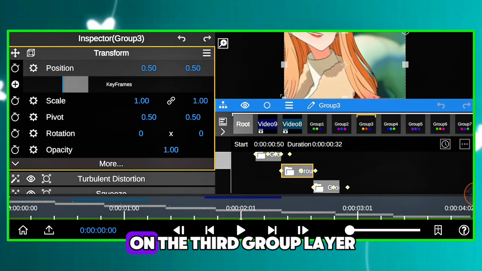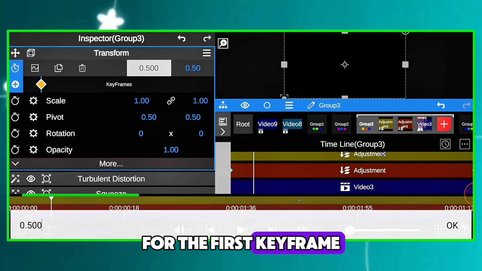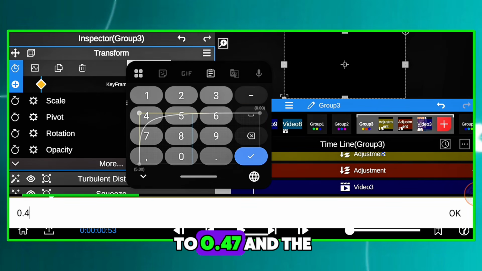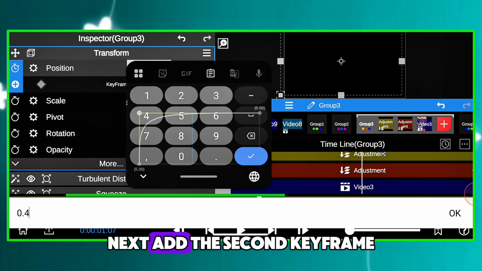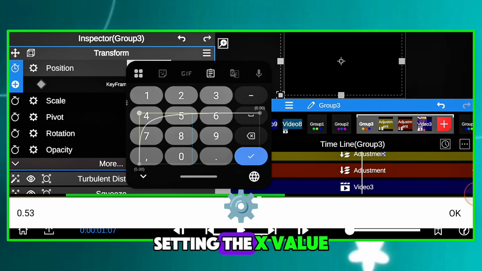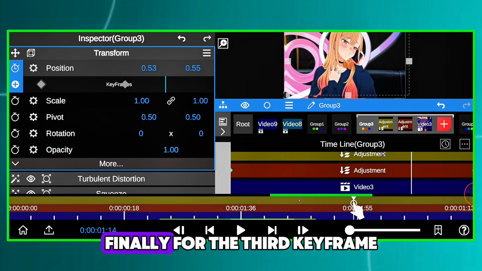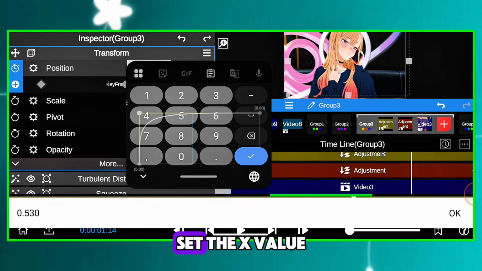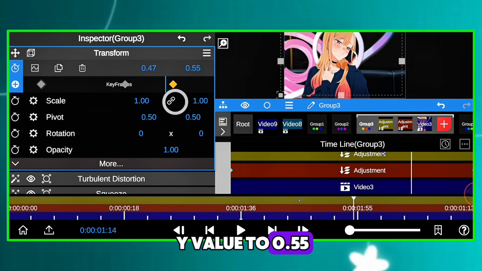I will simply click on the third group layer and start adding keyframes. For the first keyframe, set the X value to 0.47 and the Y value to 0.55. Next, add the second keyframe, setting the X value to 0.55. Finally, for the third keyframe, set the X value to 0.46 and the Y value to 0.55.